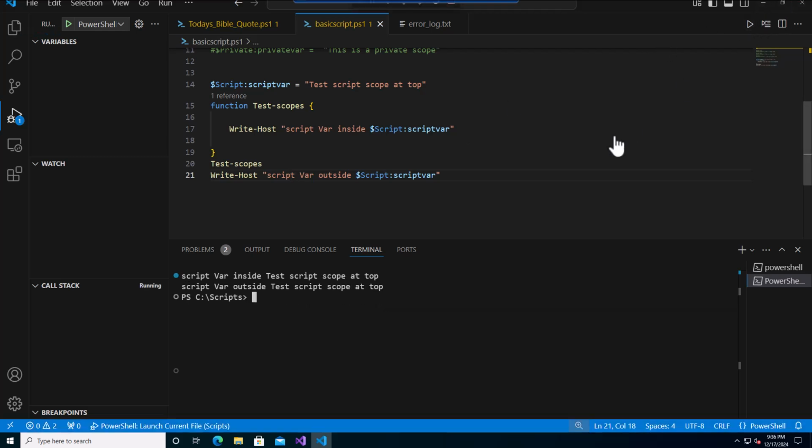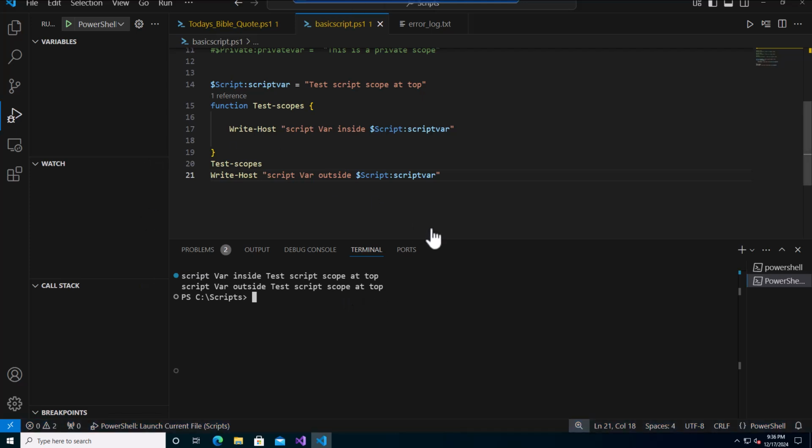Alright, so let's run that quickly, and you can see it worked fine because it's all within the same script. Now we're going to move over to a private scope. This is only accessible within the current scope. Let's do a quick test of that.